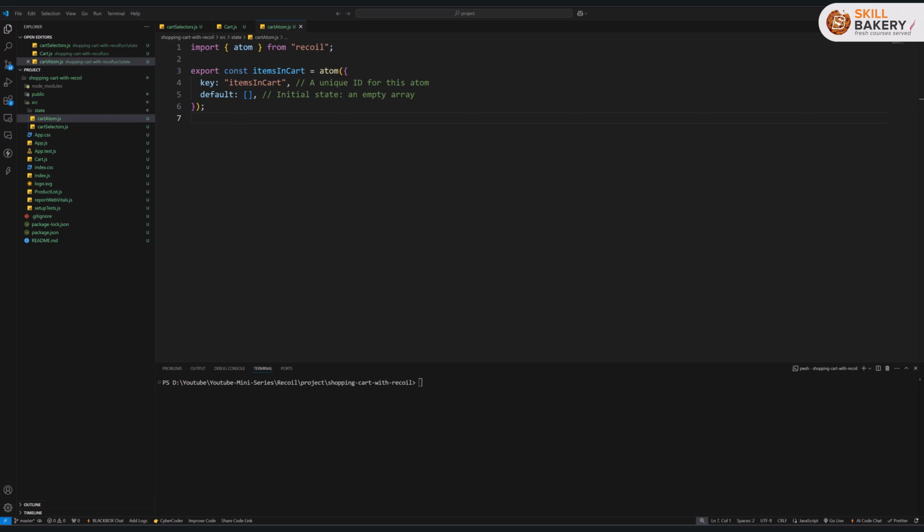Imagine a user adds an item to their cart, refreshes the page and loses everything. Persisting state prevents this. The benefit of this is that it provides a seamless user experience, and it's useful for shopping carts, forms, and user preferences.